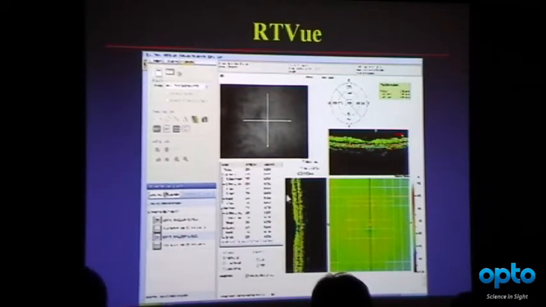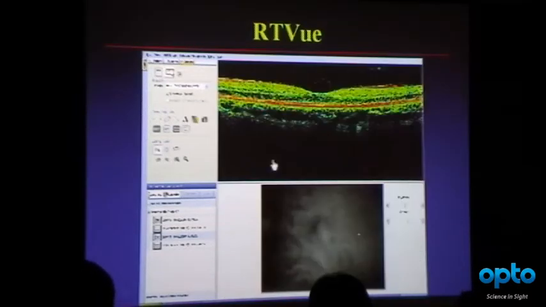If you see up here, notice the white line does not correspond to the inner retina, so the machine read the inner retina wrong. You can manually redraw that boundary using the cursor, just drawing right along the surface. And that makes the scan, obviously the measurement, accurate.